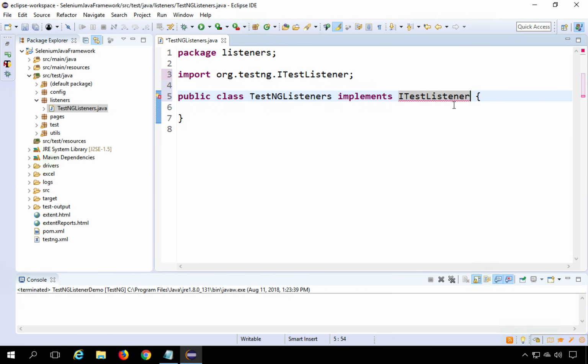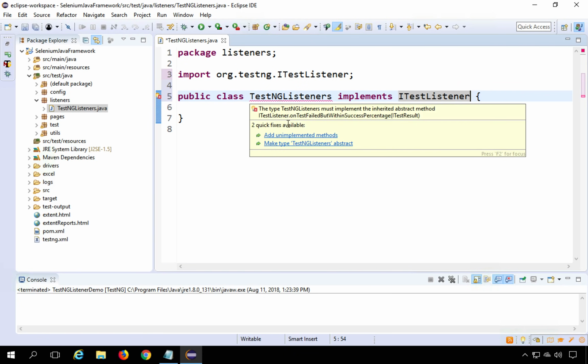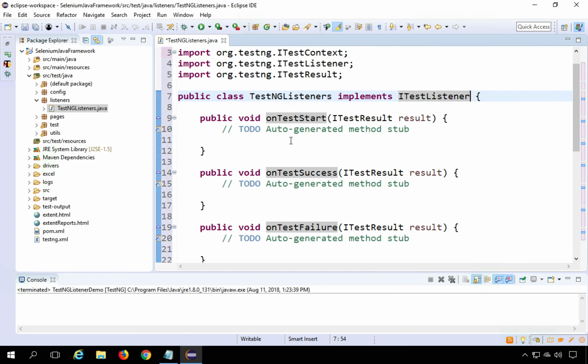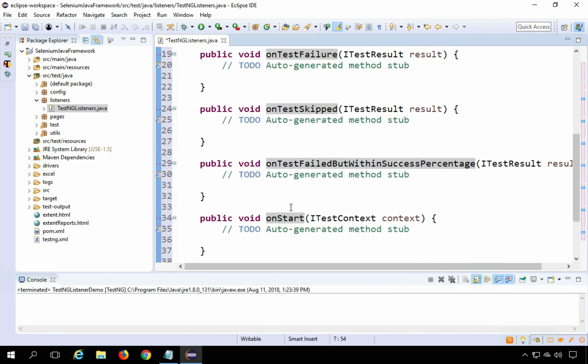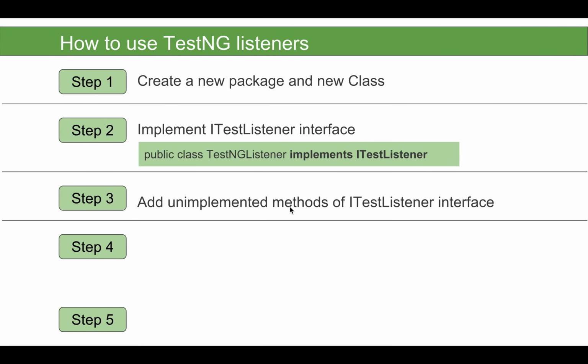As soon as you do this, you will find this error here, and if you hover over it, it will ask you to add unimplemented methods. This is one of the concepts in Java: if you implement any interface in any class, you will have to provide bodies for all the methods. So I will click on add unimplemented methods, and you can see all the methods from that particular interface have now come here.